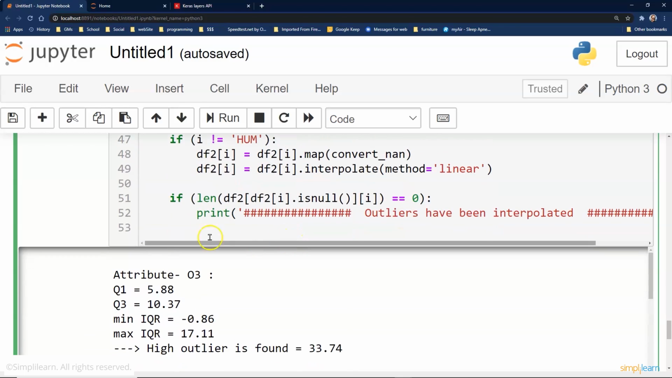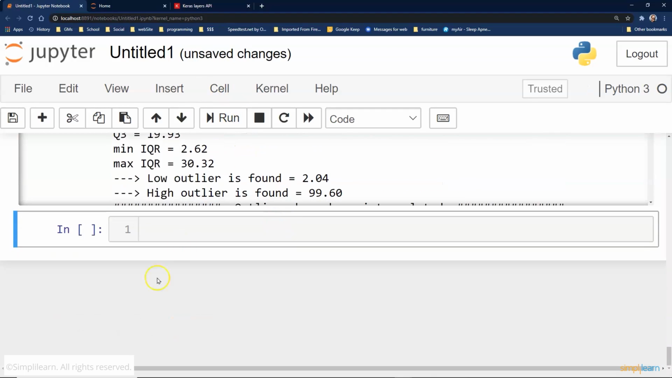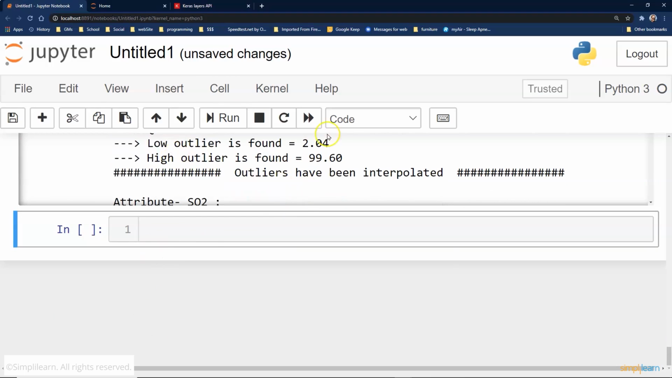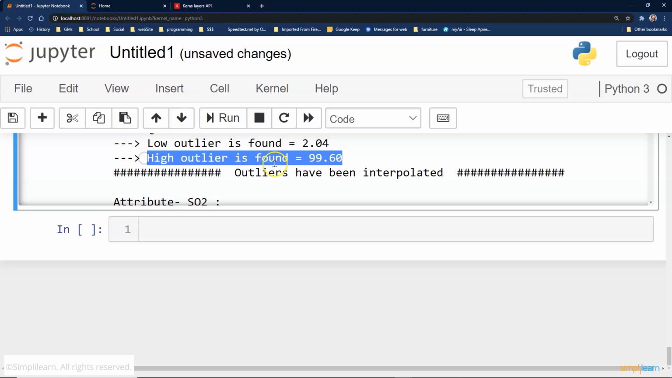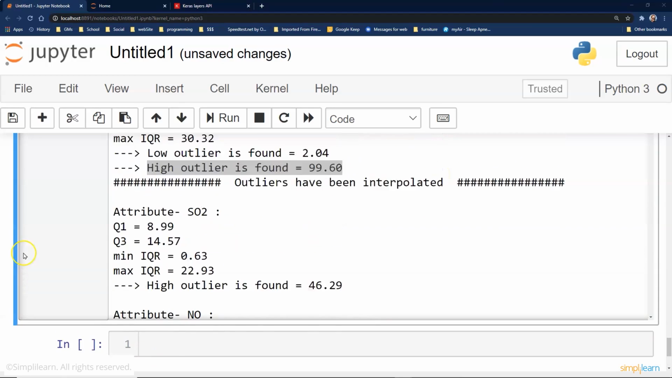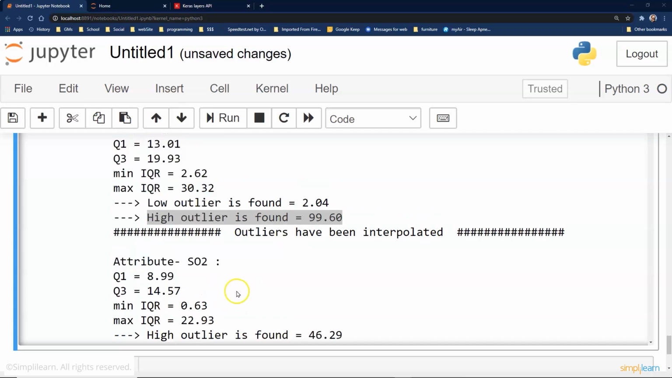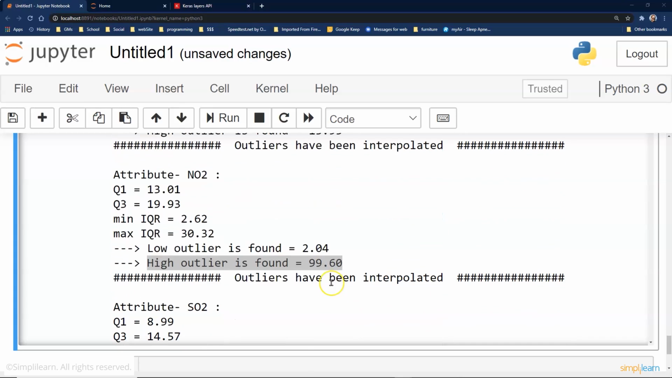And so when we go ahead and finish this and we take a look at our outliers and we run this code here, we have a low outlier, 2.04. We have a high outlier, 99.06. Outliers have been interpolated. That means we've given them a new value. Chances are these days when you're looking at something like these sensors coming in, they probably have a failed sensor in there. Something went wrong.